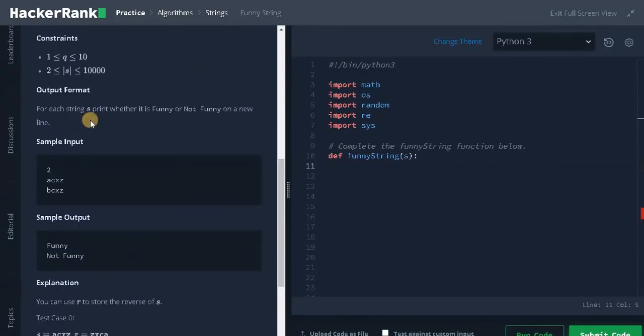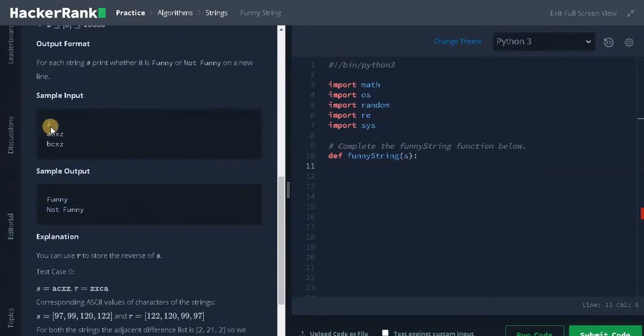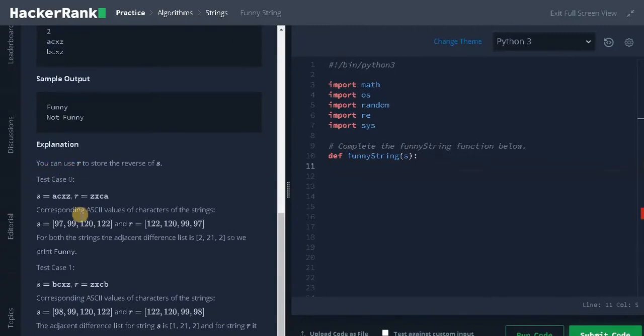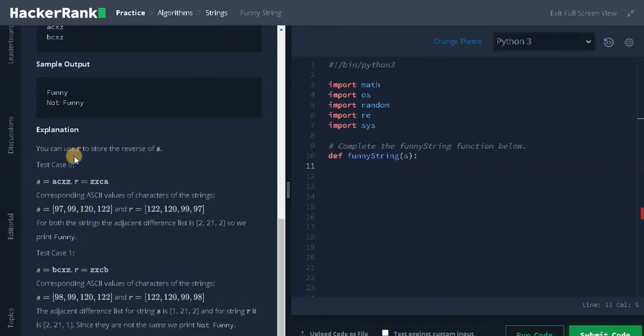So let's see the sample input. Here the number of queries is 2 and we have 2 strings. The first string is funny and the second string is not funny. Well, here is the detailed explanation. We can use R to store the reverse of S, and we find the ASCII values of the corresponding letters, and if both the differences are the same, we print Funny. For the second test case, the difference is not the same, so we return Not Funny.